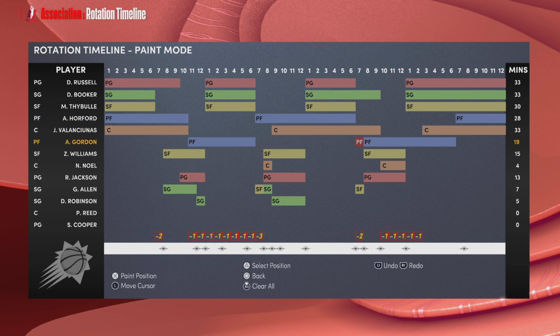Alright, now we just fill in. So Aaron Gordon is coming in whenever Al Horford goes out. Williams comes in every time Thibault's out. We may make adjustments later for Robinson at that small forward. We'll see. Center, fill in for Valanciunas. So he's getting about 15 minutes. I'm okay with that. I mean, he was a late pick anyways in my draft. He has low value.